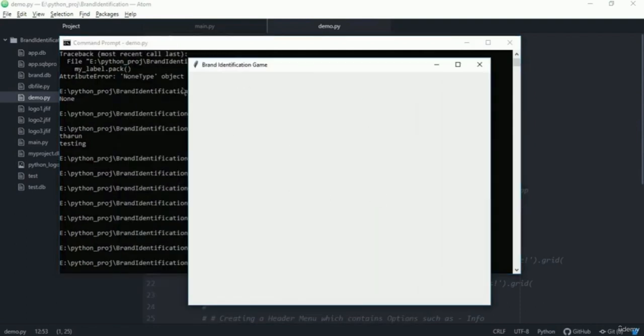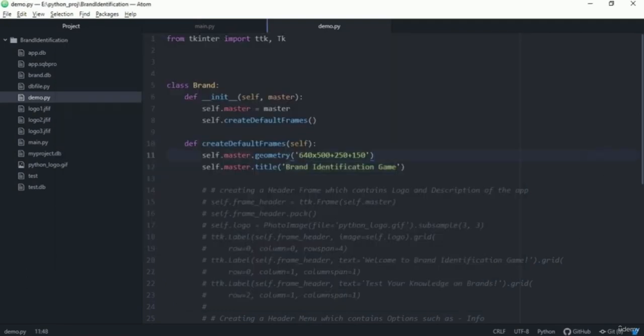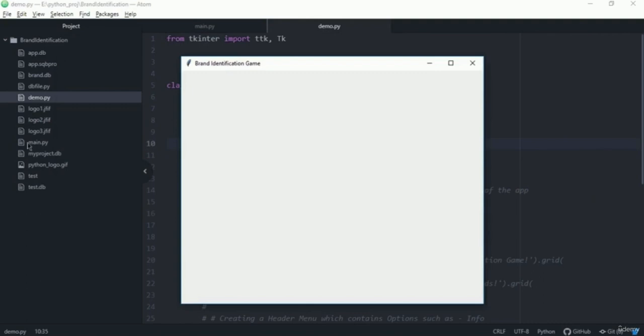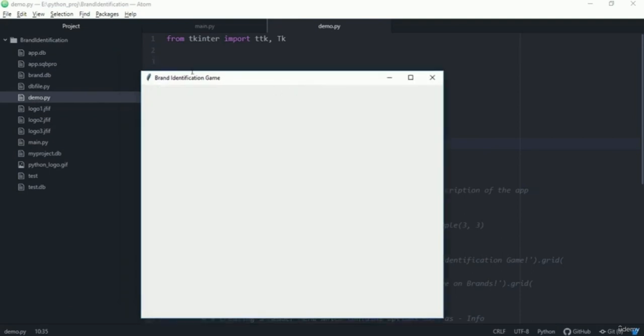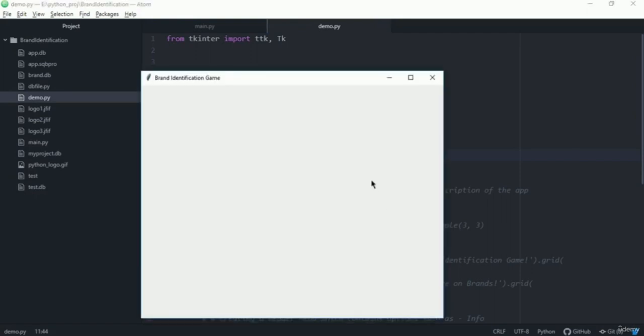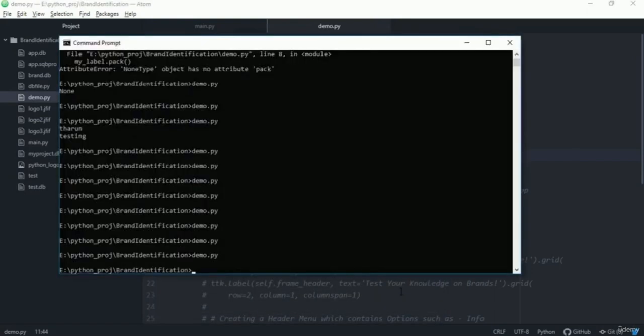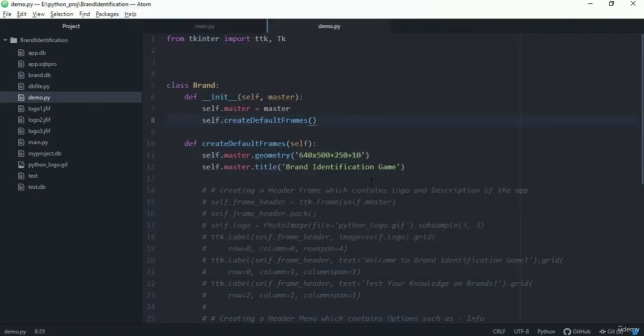So right now nothing is here, but you can see the width of the window is 640 and height is 500, and the offset is 250 from the left. I changed it a bit. I just dragged it, but whenever the application opens, it will be something around here. 150 from the top. If I have something like 10 here, it will be quite sticky to the top with some gap, right? So that's the initial configuration. I'll just leave it at 150.